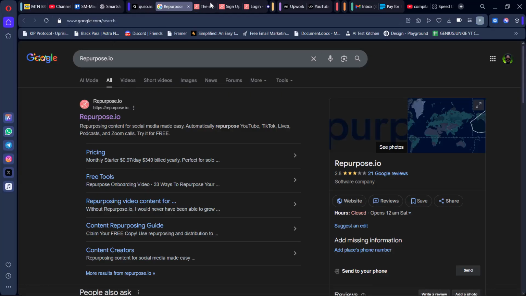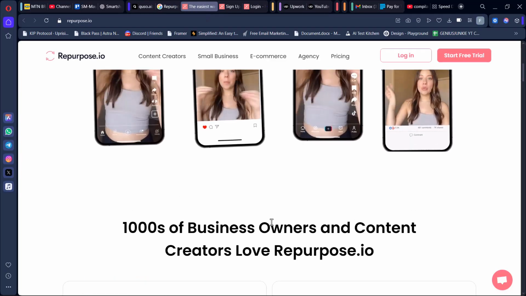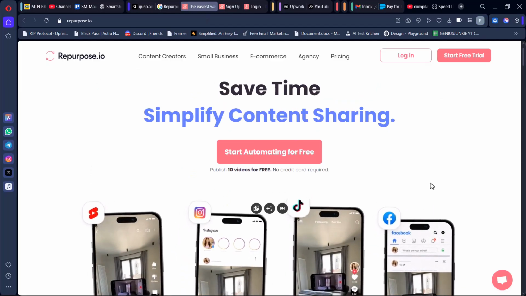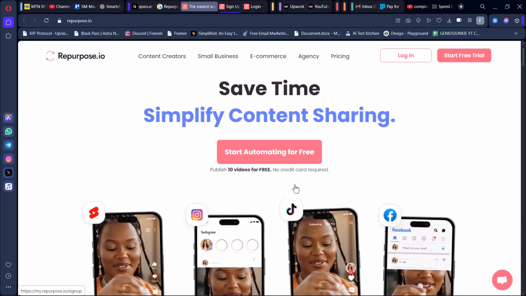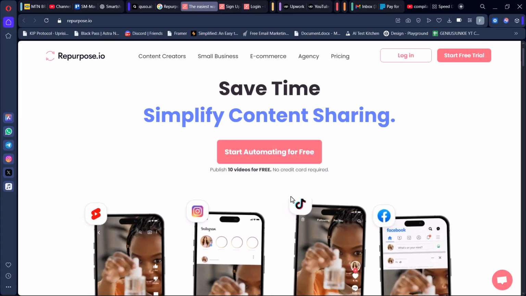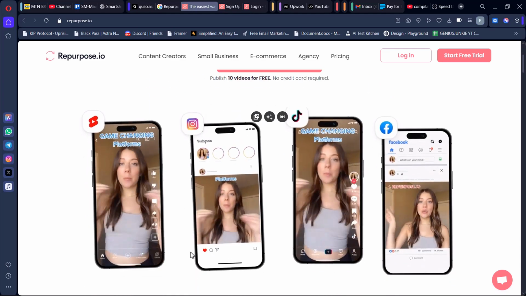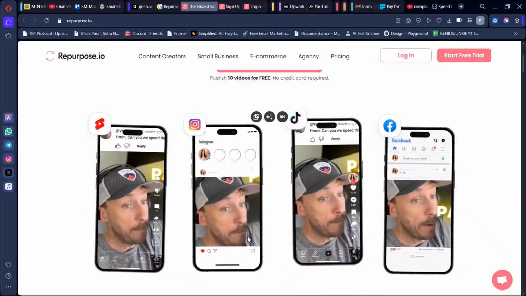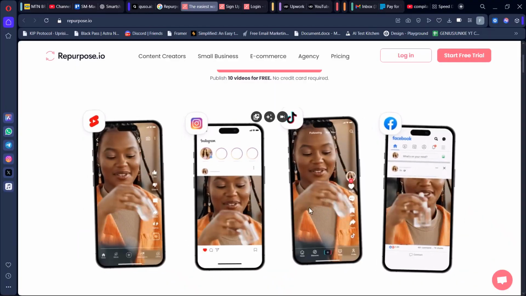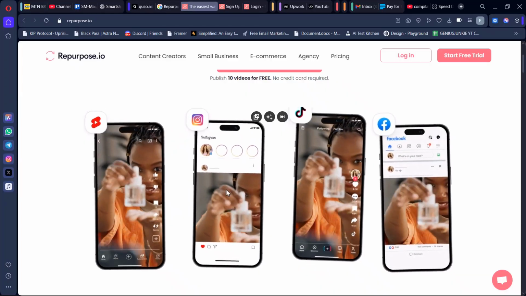So when you click on repurpose, you're taken to this platform over here where you can simply find save time and simplify content sharing, start automating for free. So they basically help automating videos for you. As you can see here, we have a short video of the same clip being played simultaneously across four apps. You can see here across four different apps.